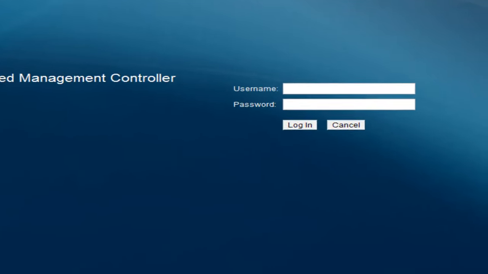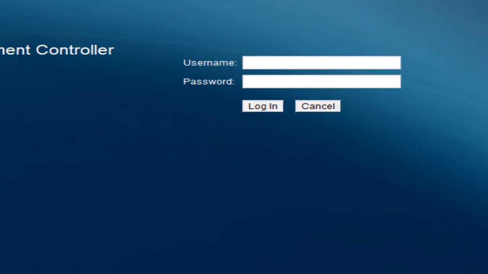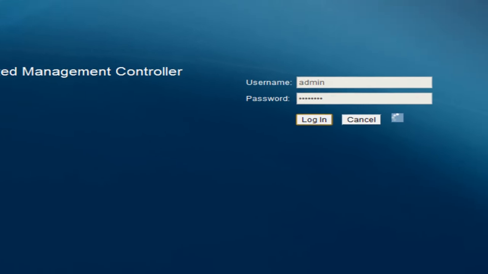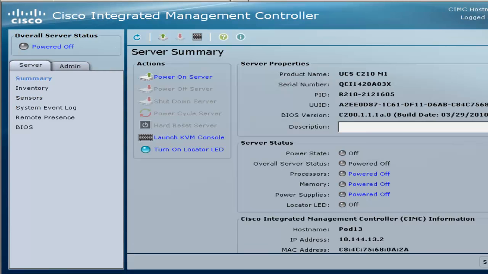Now I'm connected to the CIMC via web browser. To log in, use the default username of admin and the default password of password. Okay, now I'm logged in. Now if this is the first time you've been in the CIMC, take a moment and look around and see the information it provides and the options that you can configure. For now, what I'm going to do is launch the KVM console and then power up my server to configure the RAID.